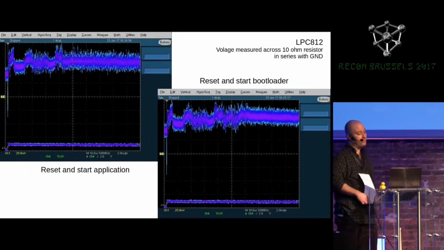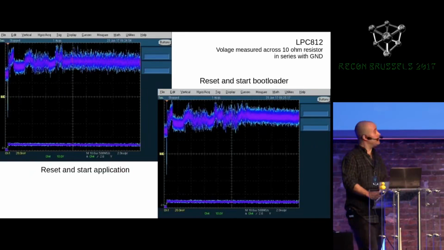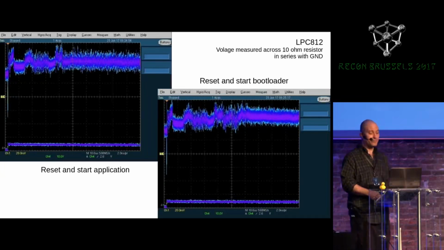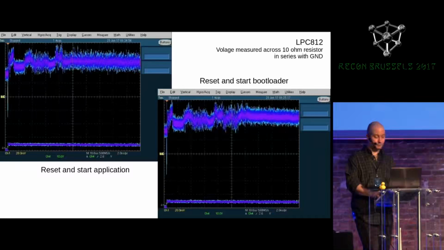The image at the top left is showing immediately after resetting the chip and entering into the application. And then the image at the bottom right is showing when we reset the chip and it enters into the bootloader. So we can see that the left half of the image is quite similar between the two of them. And then around the middle of the oscilloscope image, we start to see that there's some differences in there. So we can't see exactly which instructions are being executed, but we can clearly see that there is some difference in the code path that's being taken.